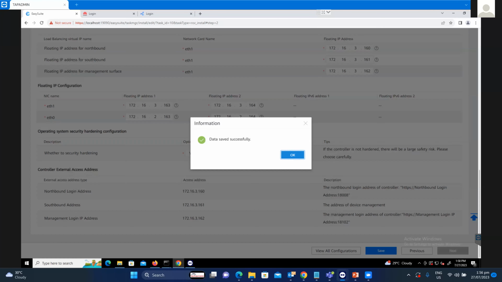There are a lot of passwords. Need to change them. Okay, we have to save this. Now basic configuration is done. It has saved successfully. Go toward the next step.